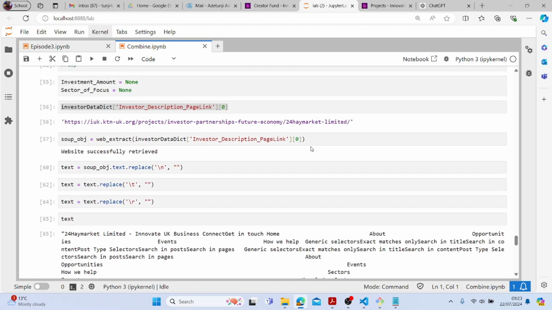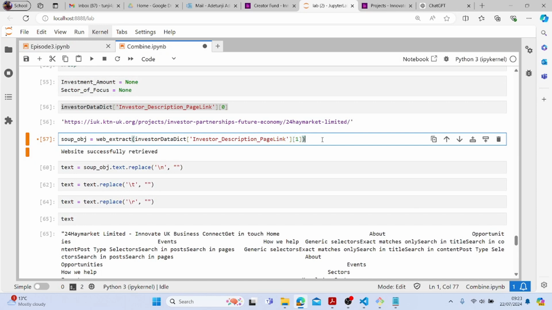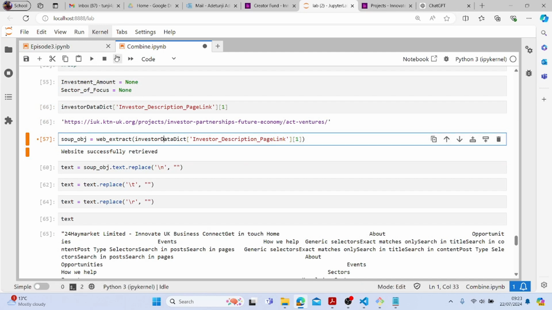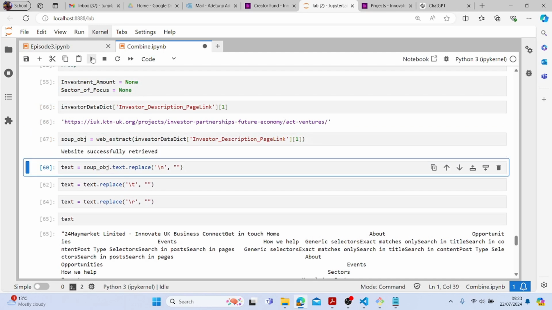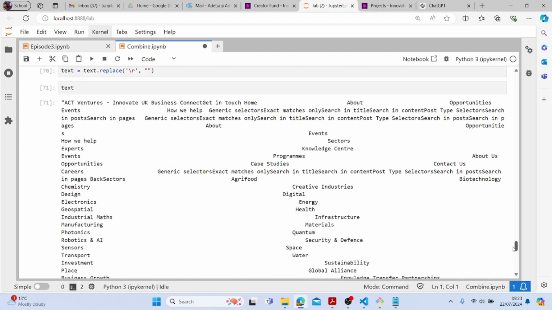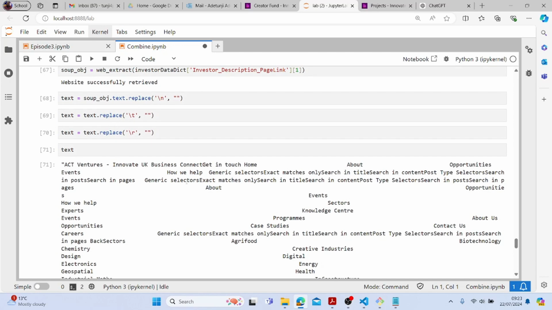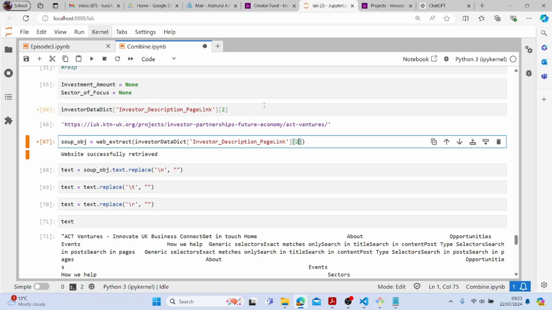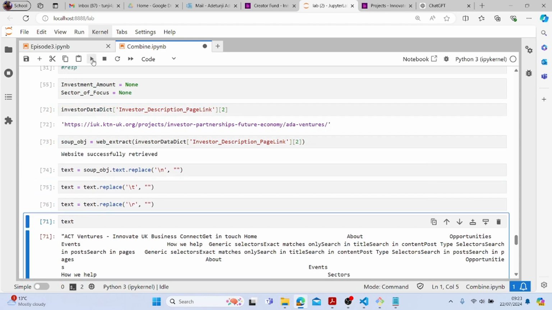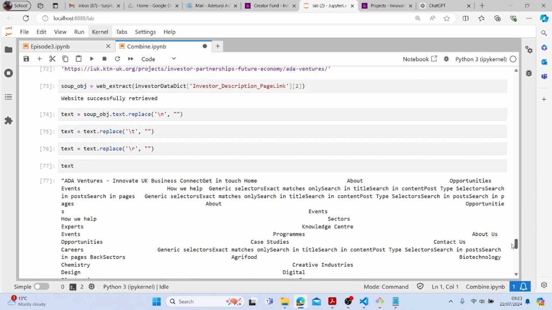So let's look at how the second one will progress. Let's take the second investor, which is Act Ventures, and let's see if we have this. Let's run. I think we have good text from everyone now. So this is Act Ventures. Let's see the third for a test, the third investor partner, ADA Ventures. Now we have a good text for a prompt. So this is a cleaner text.